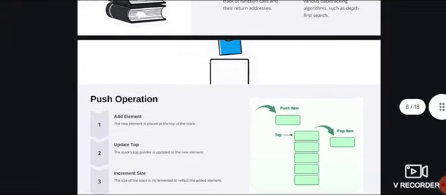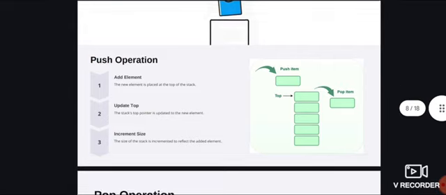Now we are going to see the push operation. Push operation: first, to add the element, we have to update the top so that we can add the element, and increment the size of the stack.